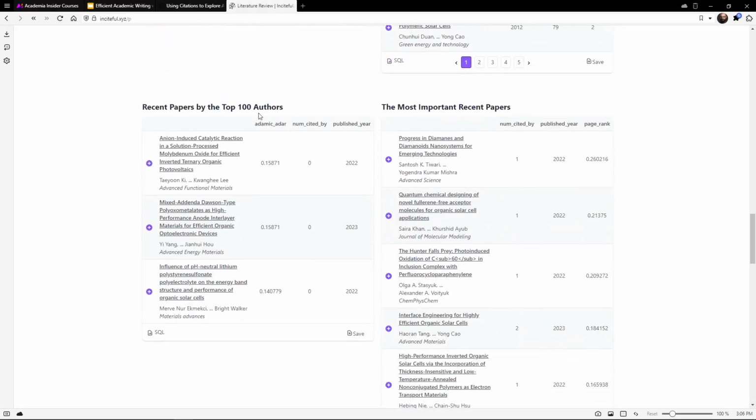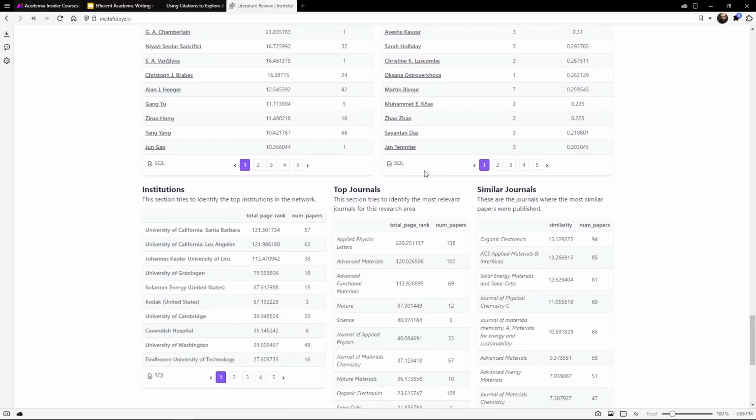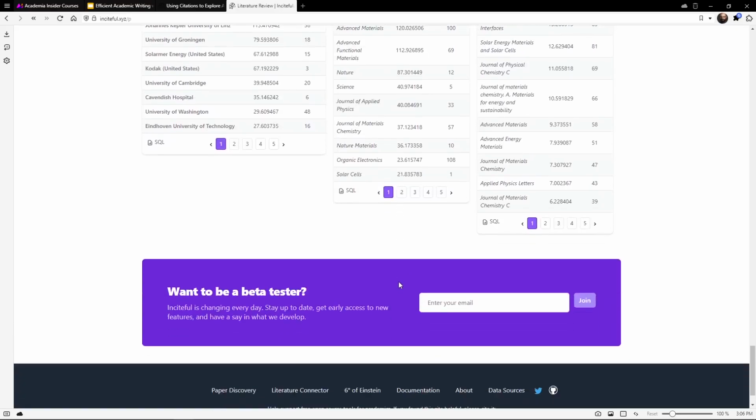Then you'll keep on scrolling. We've got recent papers by the top 100 authors. Here we are, authors. Most important recent papers, that's these. And you've got top authors, upcoming authors. So these are people you should probably reach out to, especially this guy, 42 papers, if you want to reach out and find out about this research field. Institutions, top journals, similar journals. Man, this is just such a really great tool.